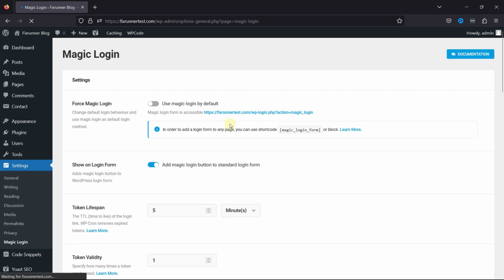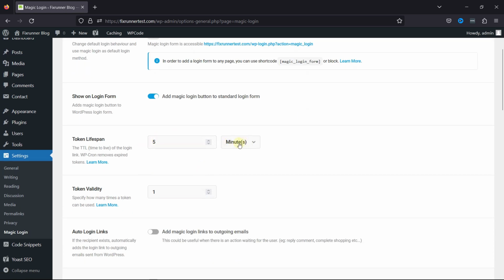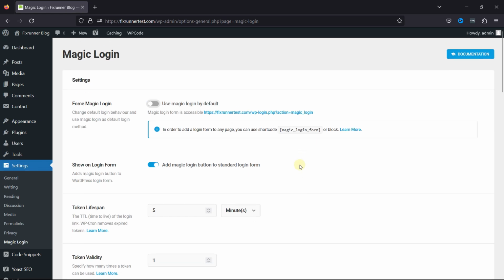You can see various settings over here to configure. You can change the default login behavior from here. You can also add a Magic Login button to WordPress forms. The lifespan of the login link can also be changed from here. Token validity can also be configured from here. You can make changes to various settings here. And this was all about how to set passwordless logins in WordPress.